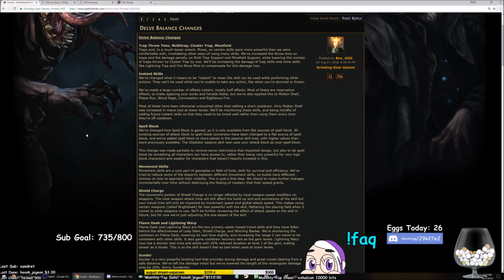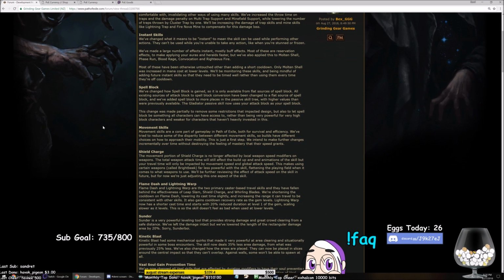This change was made partially to remove some restrictions that impacted design, but also to let spell block be something all characters can have access to rather than being very powerful for very high block characters, Spider, and weaker for characters that haven't heavily invested in this. Okay, that sounds good to me, actually. Because currently it's like, if you want to get full spell block, you're forced to use Gladiator Ascendancy, Reckless Defense Unique Jewels, or Stone of Lazhwar Rainbow Strides. There's a couple other minor things for spell block conversion, but that's mostly it, right?